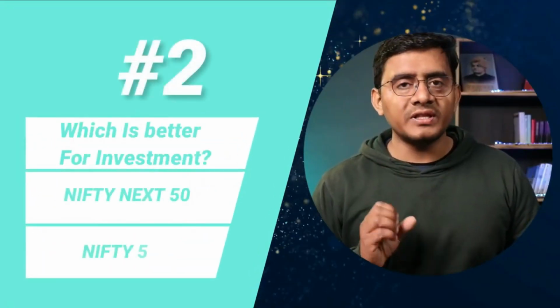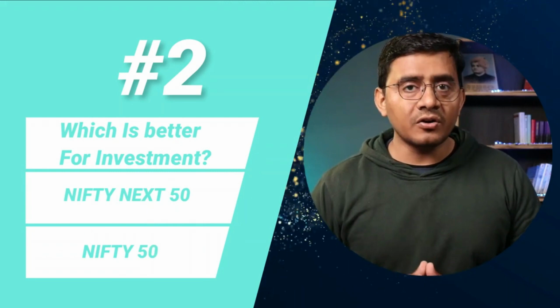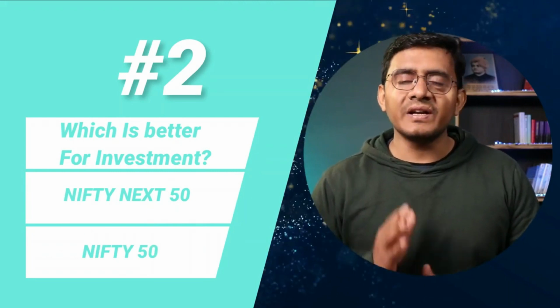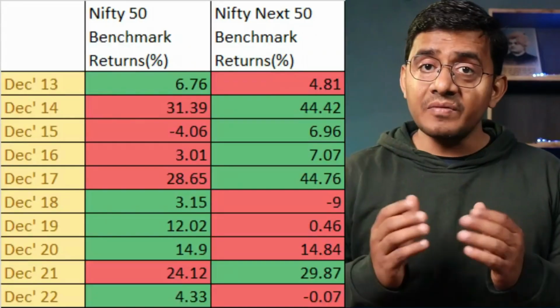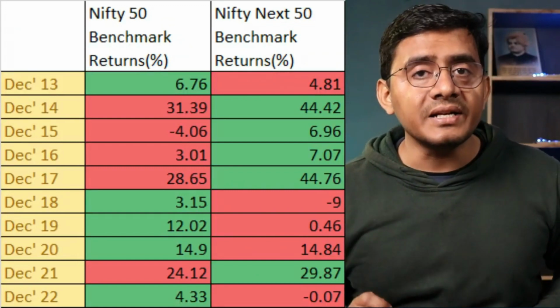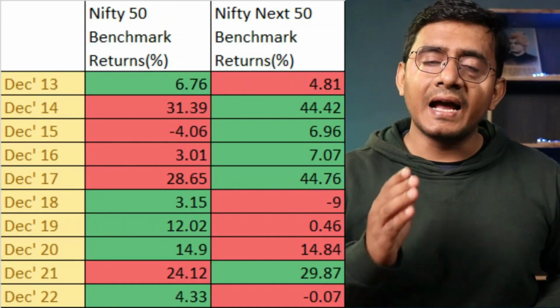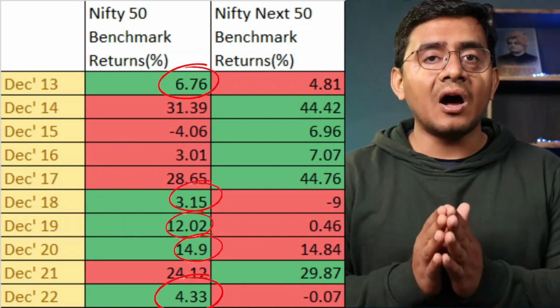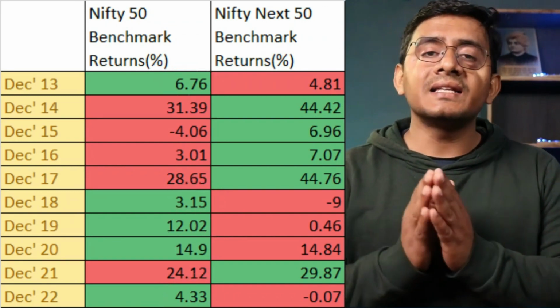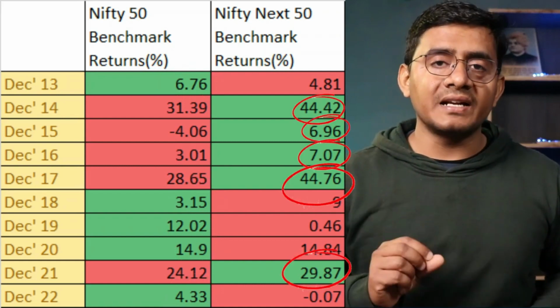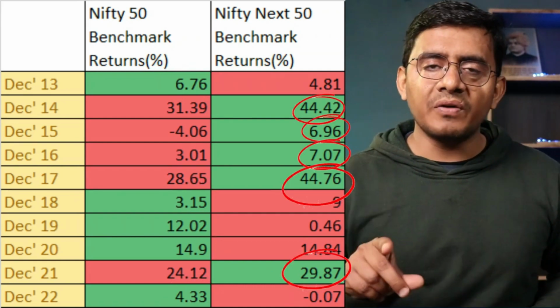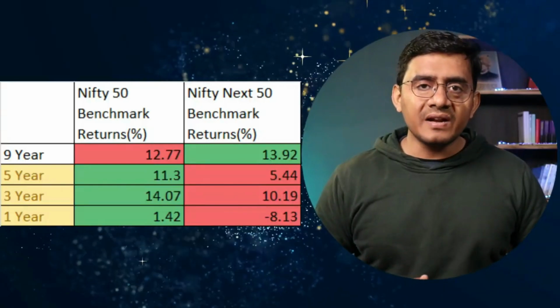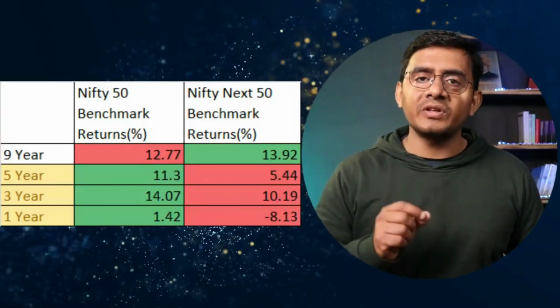And the second topic which we are going to discuss is the return analysis of both these indices. And here we will try to find out which index is better in terms of investment perspective. And for that, we will be comparing past 10-year calendar year returns of both these indices. And here we can see that in 5 out of 10 years, Nifty 50 has outperformed Nifty Next 50, and similarly in 5 out of 10 years, Nifty Next 50 has outperformed Nifty 50. And next we will compare the compounded returns of both these indices.